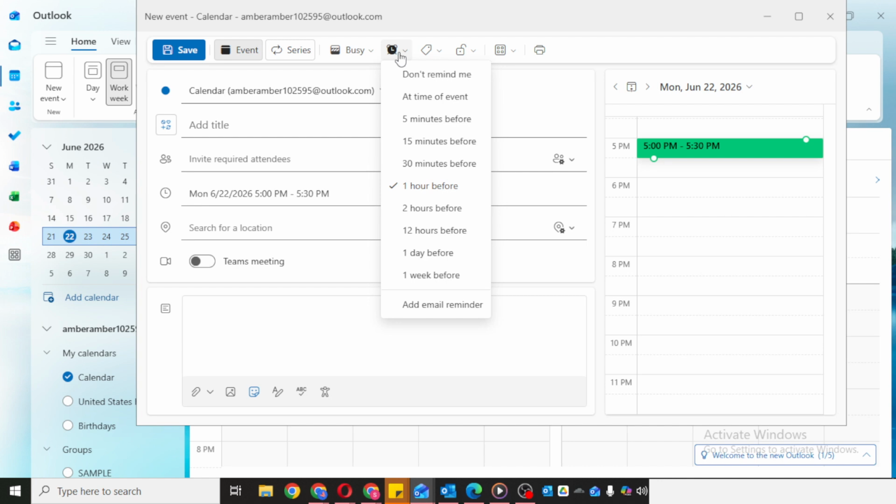After everything is entered, review the details to make sure the title, time, location, message, and reminder settings are correct. A quick review helps prevent mistakes and ensures your follow-up is scheduled exactly the way you want it. That's how to set reminders in Outlook for follow-ups, making it easier to stay organized and keep your communication on track.